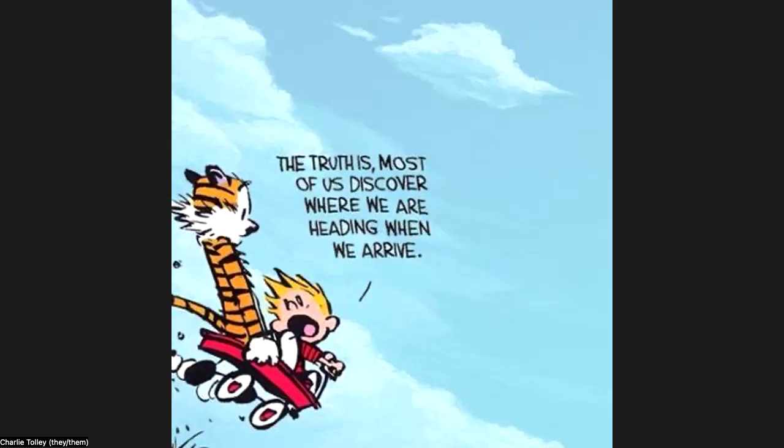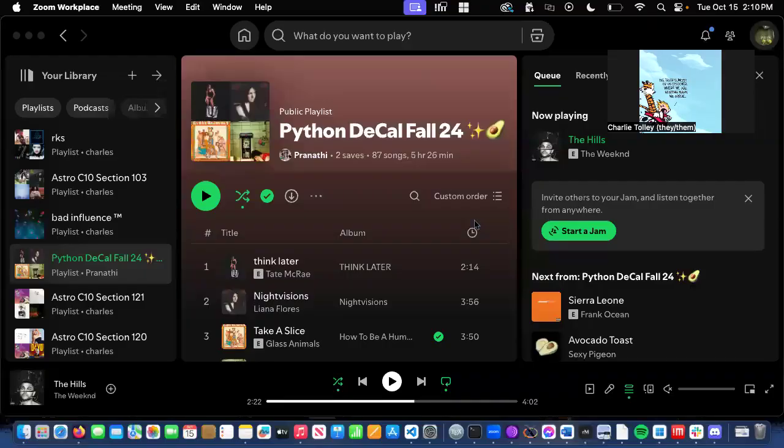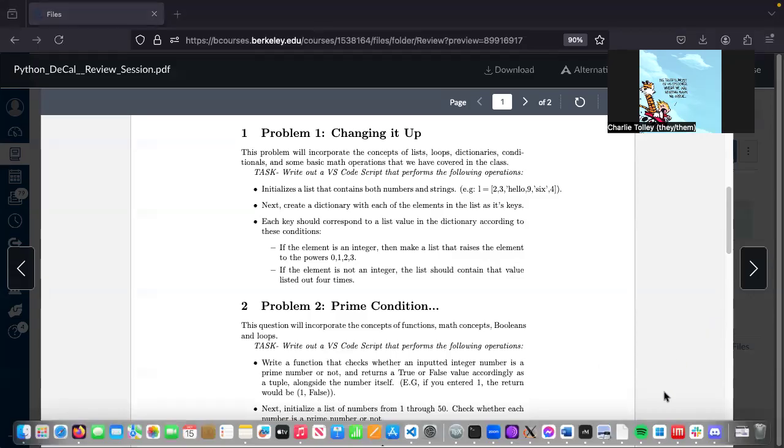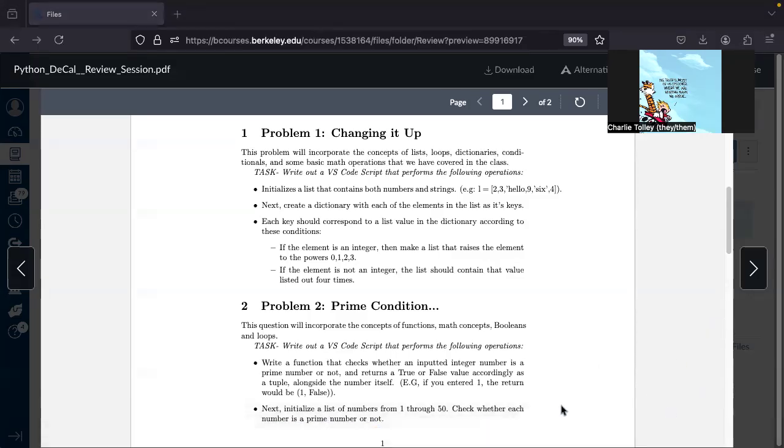So just as a reminder of what we are doing, let me share my desktop. Okay. Oh my Lord. Okay. We are going to be basically spending the whole time working on these problems.